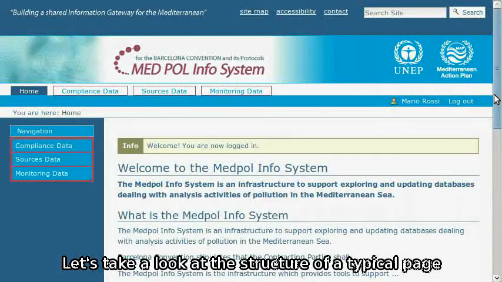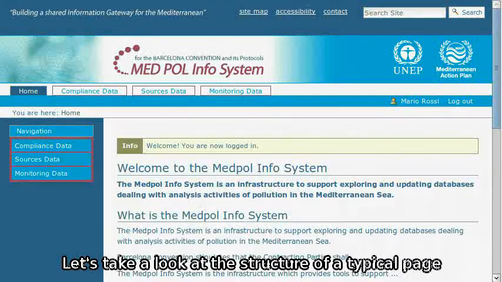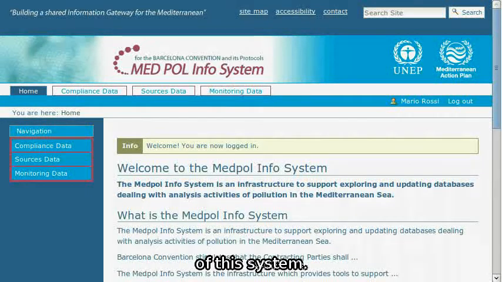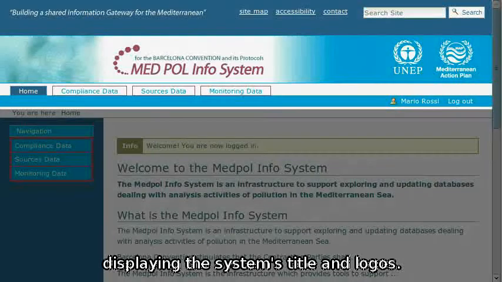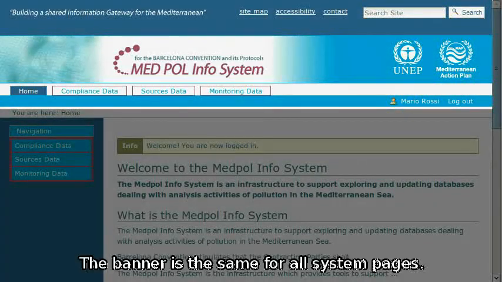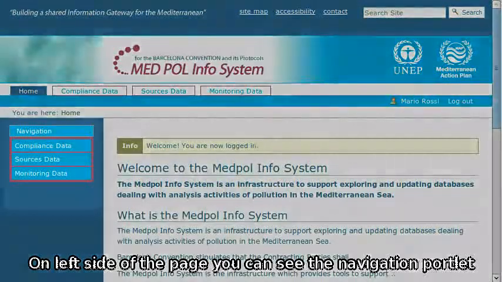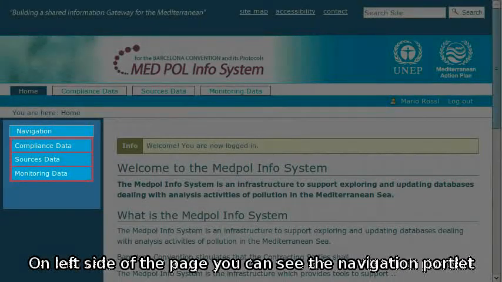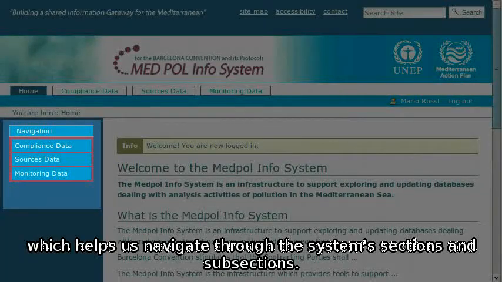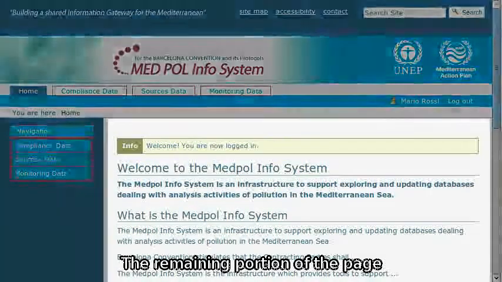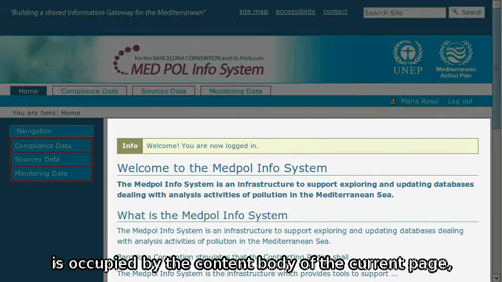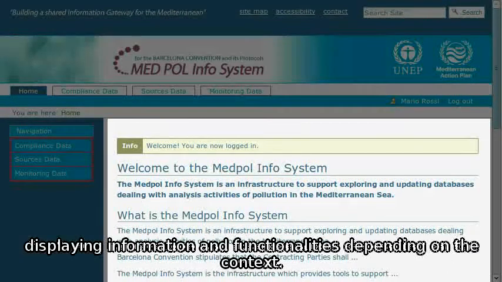Let's take a look at the structure of a typical page of the system. At the top you will find the header banner, displaying the system's title and logos. The banner is the same for all system pages. On the left side of the page you can see the navigation portlet, which helps us navigate through the system's sections and subsections. The remaining portion of the page is occupied by the content body of the current page, displaying information and functionalities depending on the context.